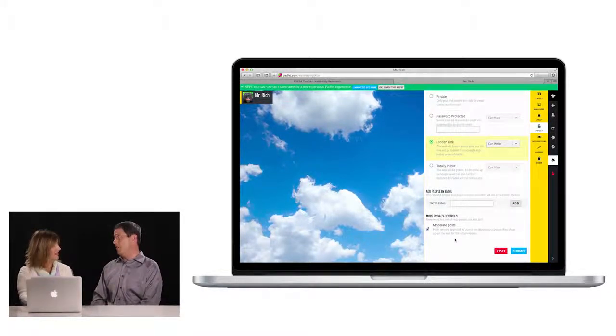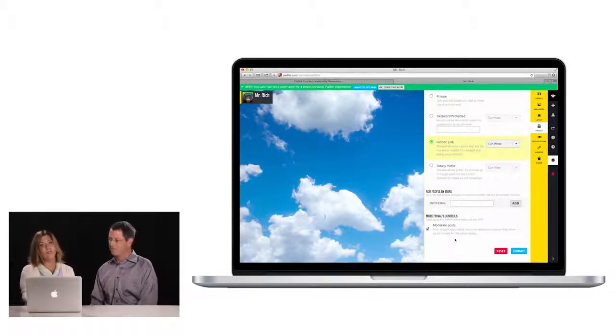Which is also a really good thing. Yeah, before they go onto your wall, you take a look. Does this fit the theme? Is it an appropriate link? So there's a lot a teacher can use here.